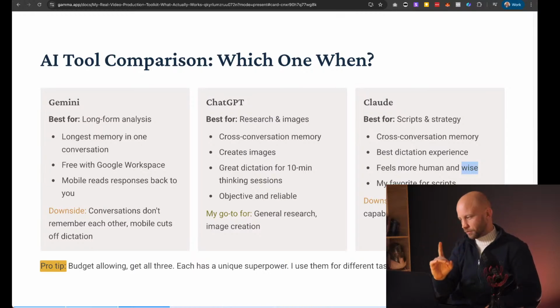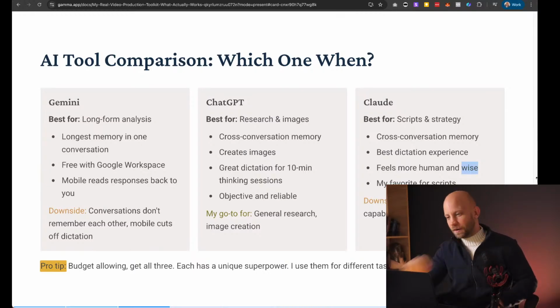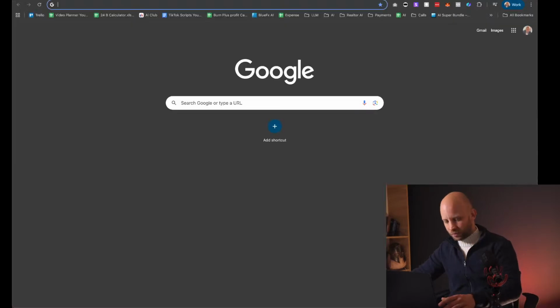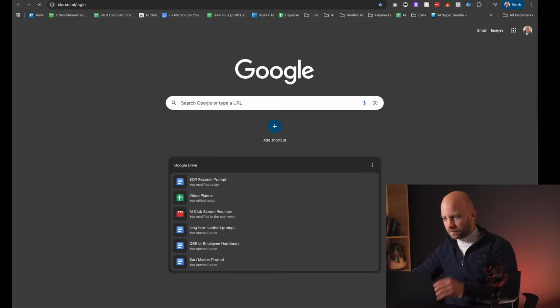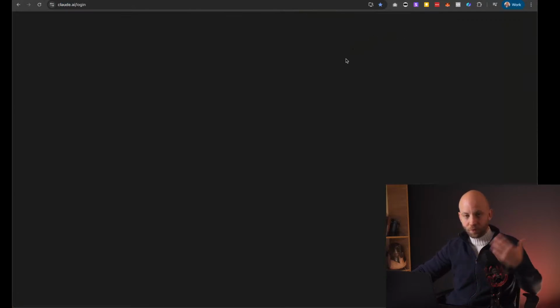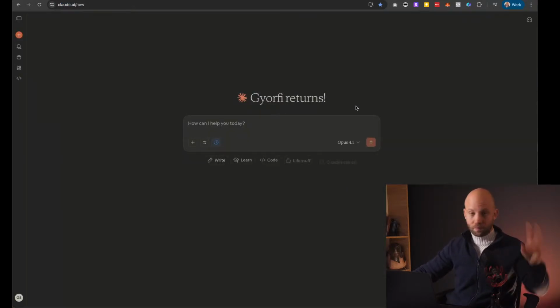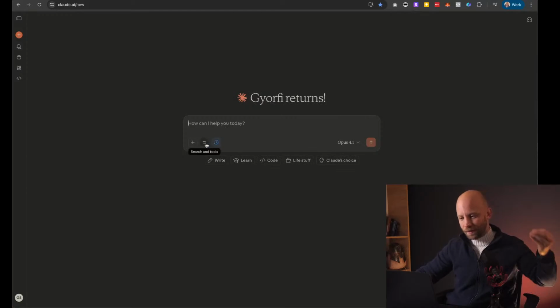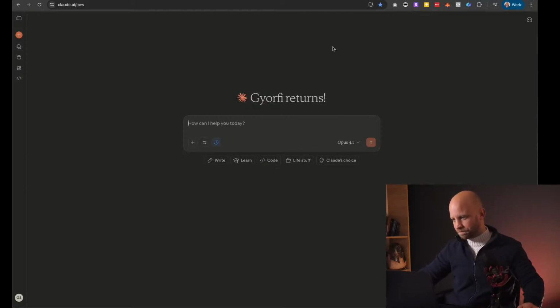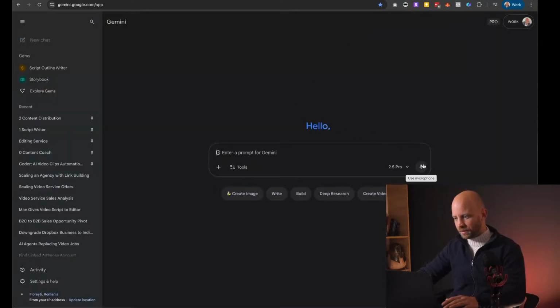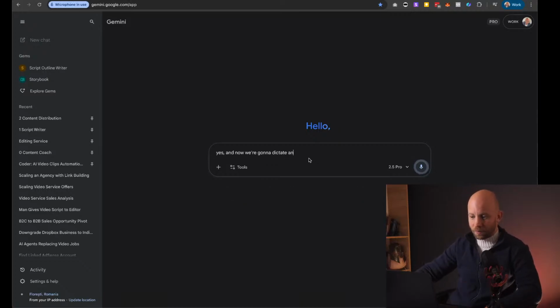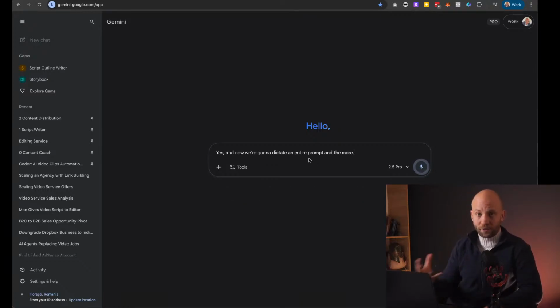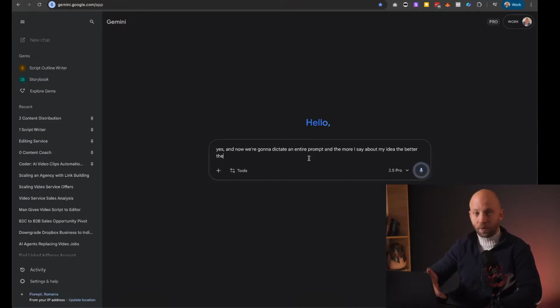Now, my recommendation, here's another pro tip. You open up any of these, so let's open up Claude, and if you really want to get good at prompting, don't prompt. Dictate. Claude on desktop is harder to dictate, but you can dictate like this. Click this, and now we're going to dictate an entire prompt. The more I say about my idea, the better the response is going to be.